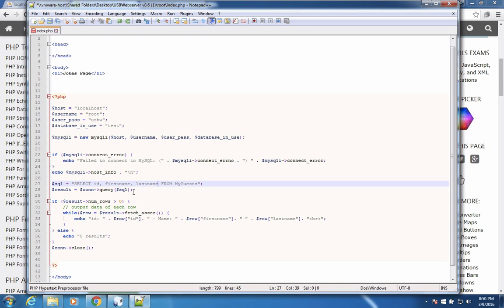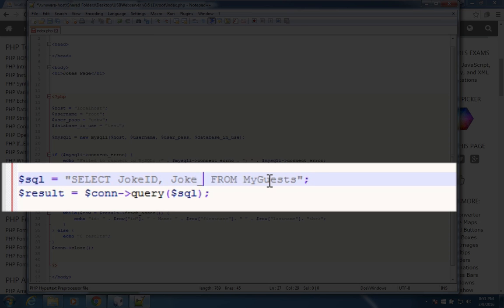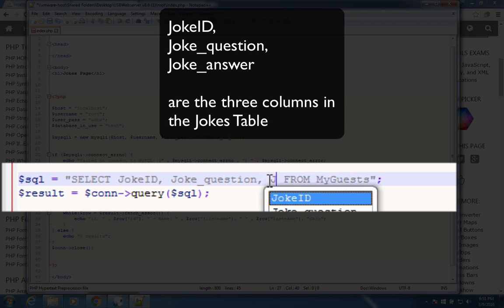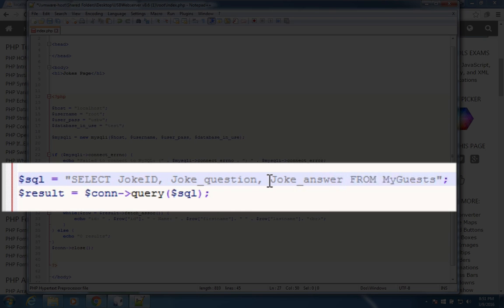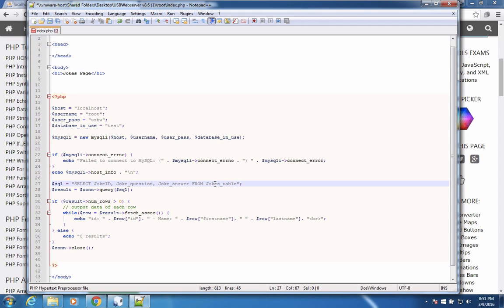I'm going to change some numbers and values in here. We're creating a variable called SQL. This is basically a SQL statement: select ID, first name, last name from my guest. This looks like a different type of database than we've designed, so I'm going to delete these field names and change them to mine. Remember I had joke ID, joke underscore question, and joke answer, and the table was called the jokes table. So I'm going to select the three different fields from the jokes table.